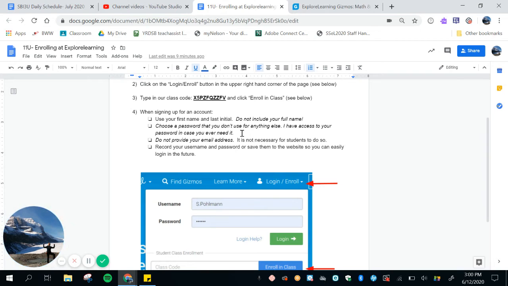I will have access in case you do need to find out what that password is again. And then don't include your email address. I'll show you in just a sec, but students don't need to do that. And finally, record them somewhere safe so that you can actually log in the future. As I mentioned, once you do set up an account and you are joined into my class, I will have access to your username and password, so I'm always able to share that back with you.